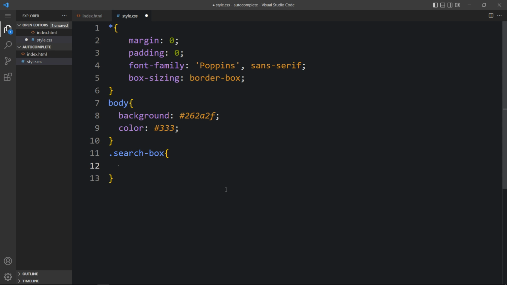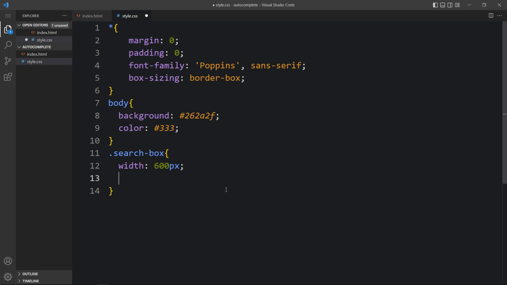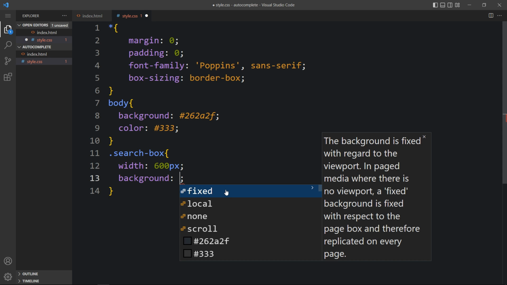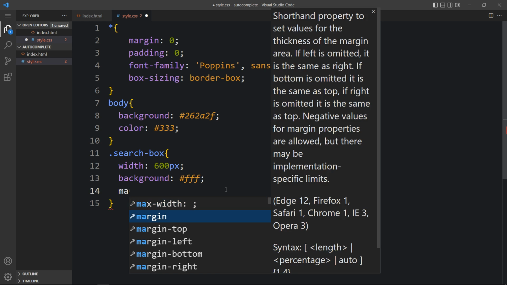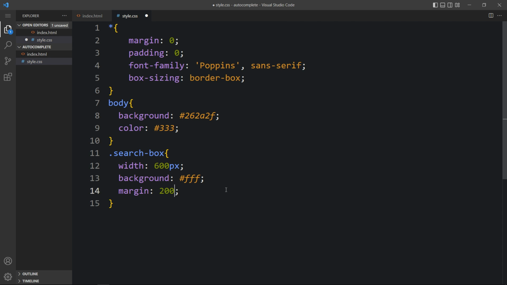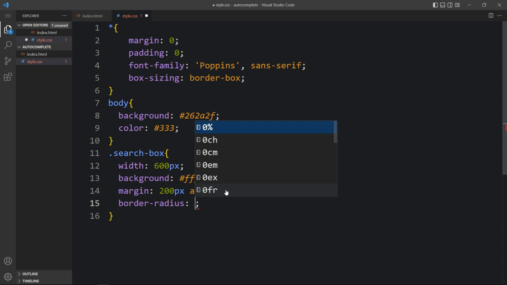For this search box we will add the width, it will be 600 pixels. Then we will add the background, so let's add white, and then we will add the margin. Here we will add a margin of 200 pixels from the top, then left, right auto and 0. So it will get equal space from the left side and right side, and at the top it will have 200 pixels of space. Then we will add the border radius of 5 pixels.